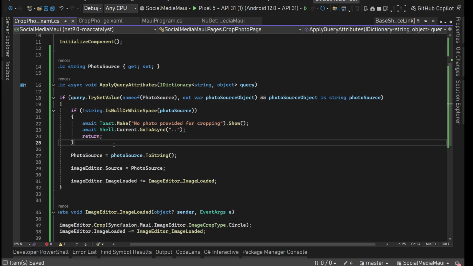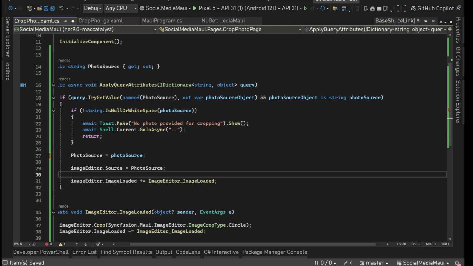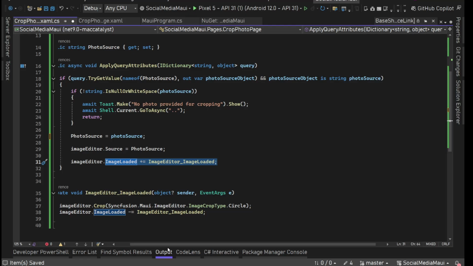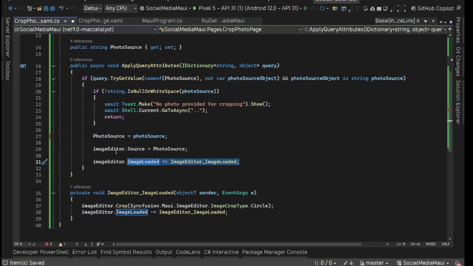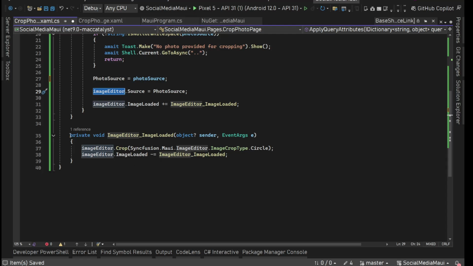Now, if that is not the case, that means we have this photo source which is in string format. So now we can simply omit this thing. We are setting photo source. We are setting this to image editor dot source. We are adding this image handler, this event handler. And whenever image is fully loaded inside this image editor, then this event handler is going to be invoked. And here we are enabling the cropping, and crop type is circle, and then we are simply removing it. Now we will be able to crop the image.